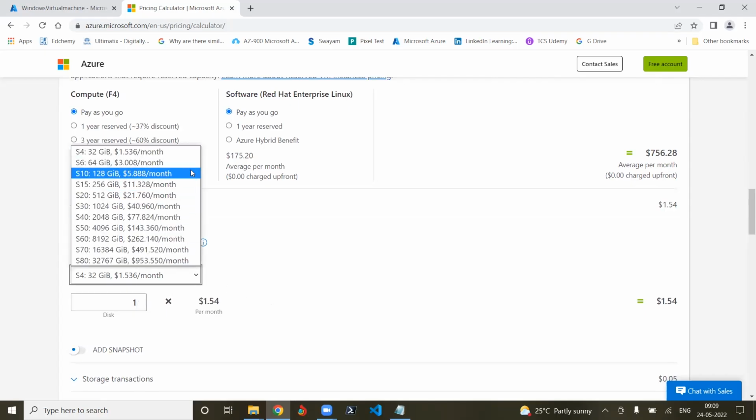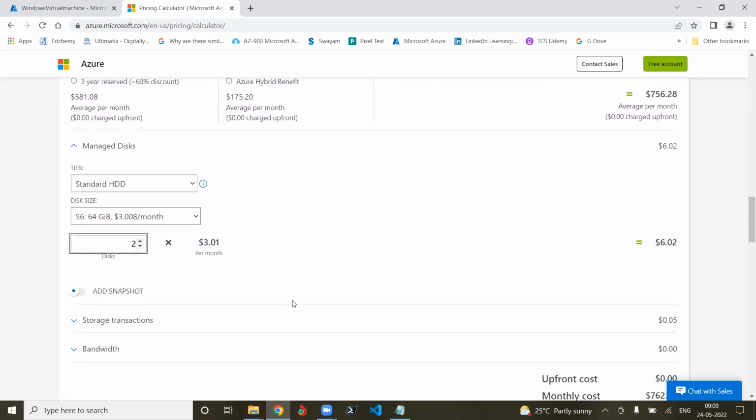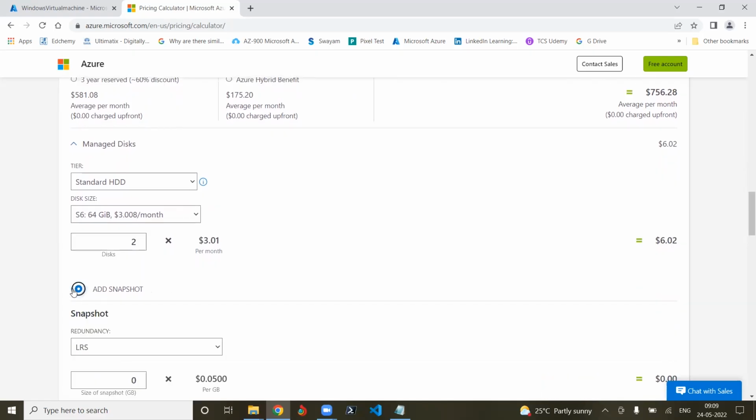Why did this 32 GB come? Because for the Linux operating system we have picked, 32 GB is more than enough. If you have selected Windows operating system, naturally this 32 GB becomes 126 or 128 or 130 GB. And into how many disks you want to have, you can select that. Accordingly, on the extreme right, you can see the price varies. And add snapshot. Add snapshot is the point-in-time data backup.